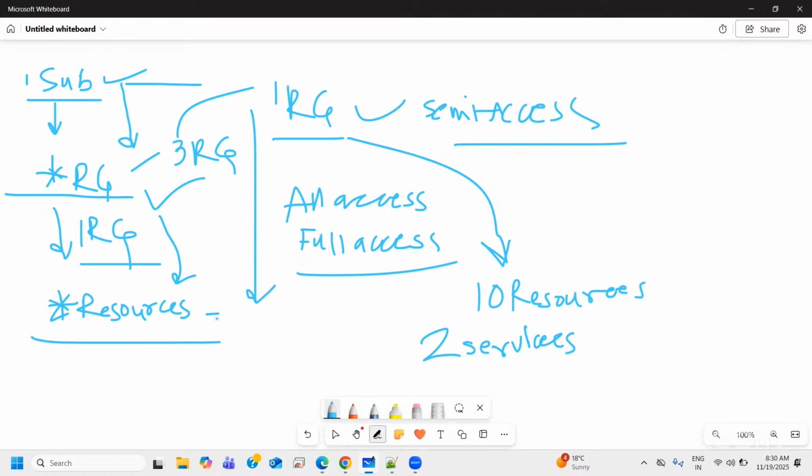In that case, you have to give access at resource level, not at resource group level, neither at subscription level. At individual resource level, you can give access. So you have full authority to give access at subscription level. If you give it at subscription level, it would be full access to that subscription. That person can check all the resource groups. That person can check all the resources in every resource group.